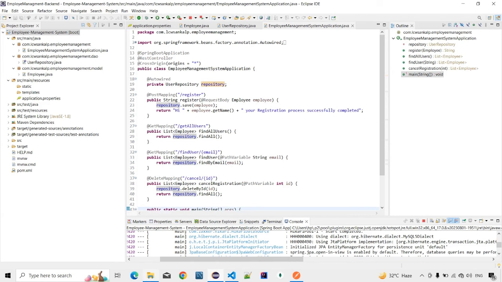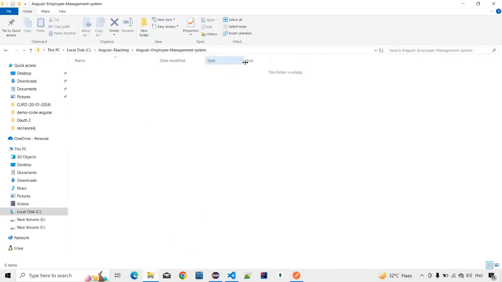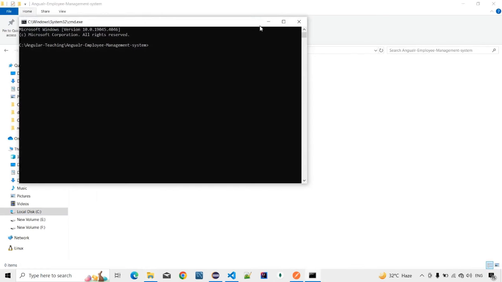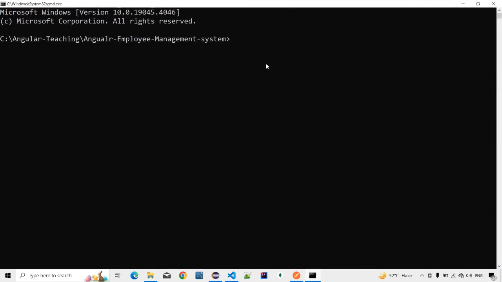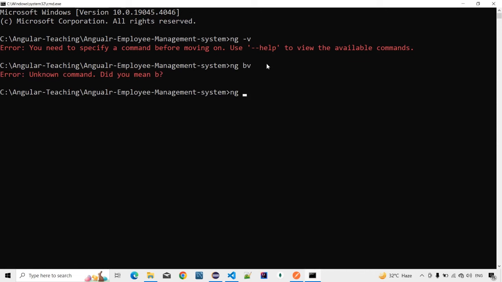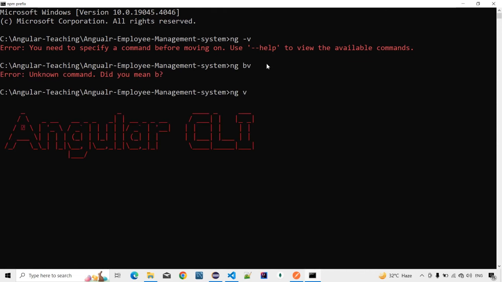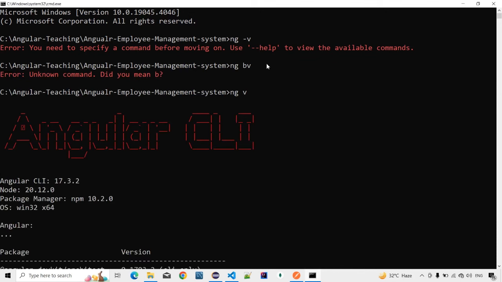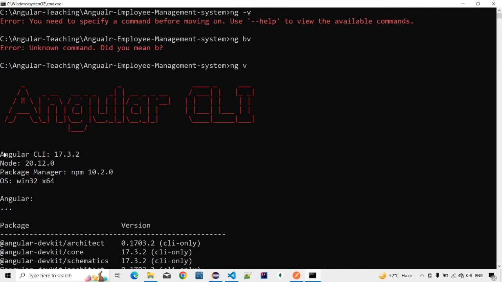Firstly, we create the Angular project. For this we open CMD and run some commands. Firstly, we check our Angular version. The command is not -v, it is only v. Our Angular version is 17. We are using Node 20.12 and npm package manager version 10.2.